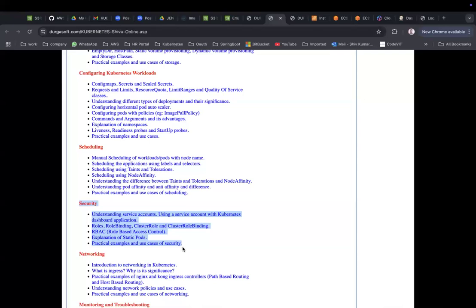Suppose you have a Kubernetes cluster. Everyone in your organization should not have entire cluster access, right? Based on their role, suppose you are a developer, the developer should have a certain amount of access in the cluster. The tester should have a certain amount of access in the cluster. The administrator of Kubernetes should have entire cluster access, something like that. How to control that access using role-based access control, or RBAC, as we call it. This will be achieved using role binding, cluster role binding, all these things we are going to see.